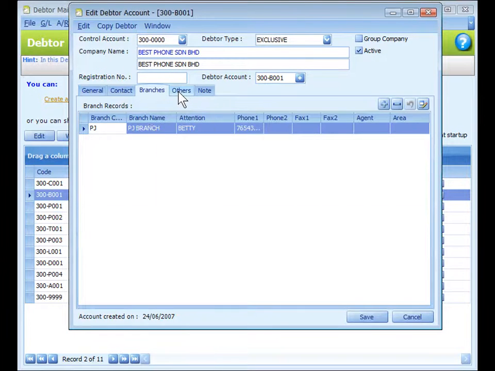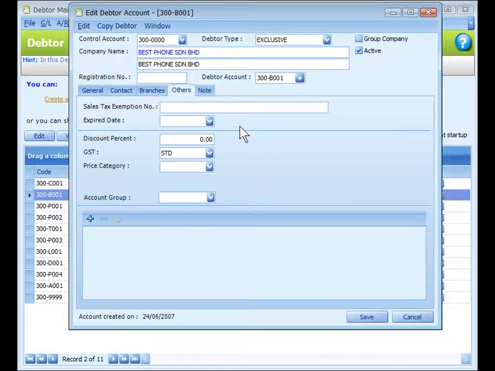Click on the Others tab. Here you have the sales tax exemption number. If this debtor is exempted from sales tax, key in the exemption number. Expire date is the sales tax exemption expiry date. The discount percent is to be used together with footer maintenance. GST: assign the tax type of this debtor. The tax type is maintained at General Maintenance, Tax Type Maintenance. This is available only when GST is enabled at Tools, Option, General, Goods and Service Tax.